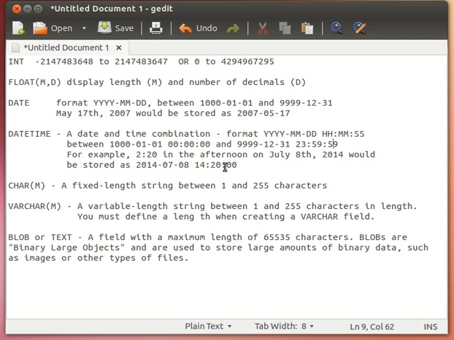And then we have other types, for example, timestamp. We can also store year on its own, or time on its own, again depending on our requirements.